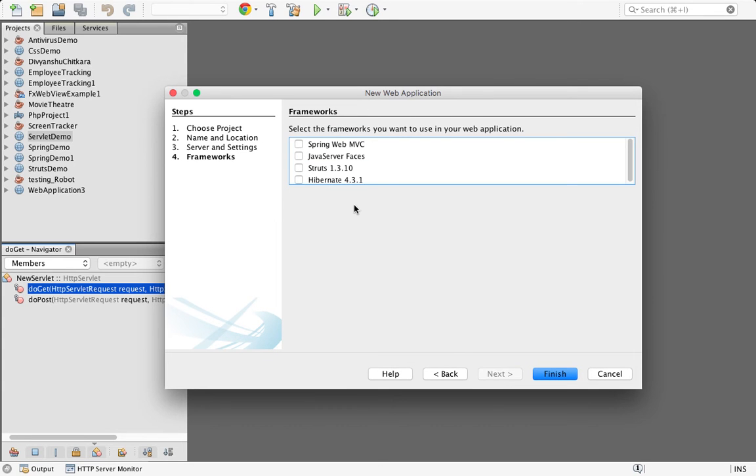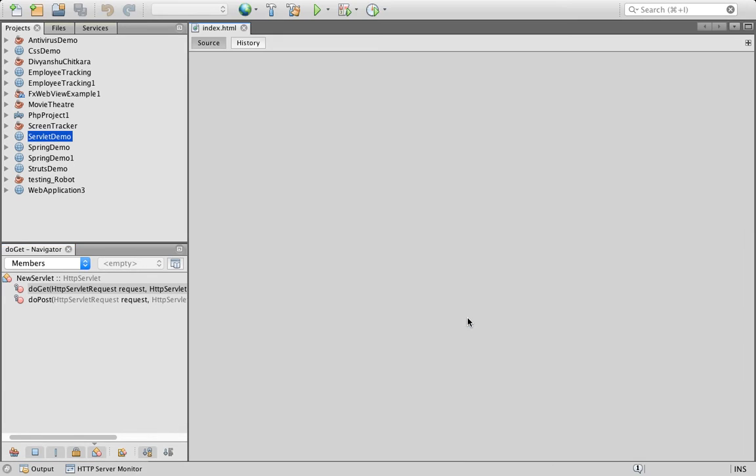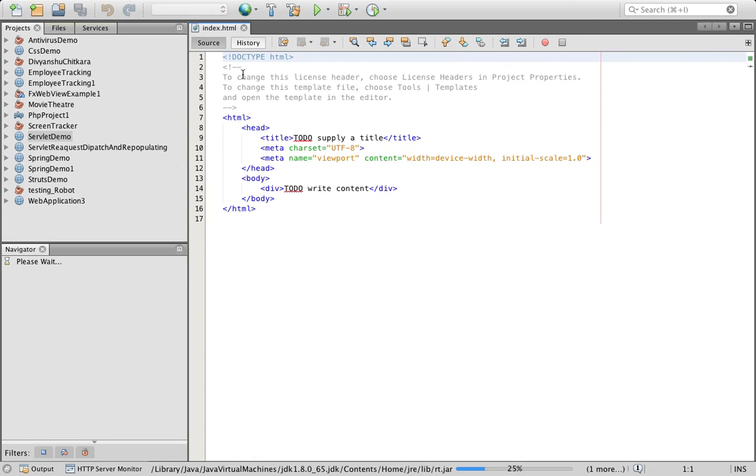I'm going to create a basic application, no need to select any framework. Click on finish, and now it will configure everything that is needed for a Servlet or a web application. It will create a project structure. This is my home page. I'll have to create a request form over here.